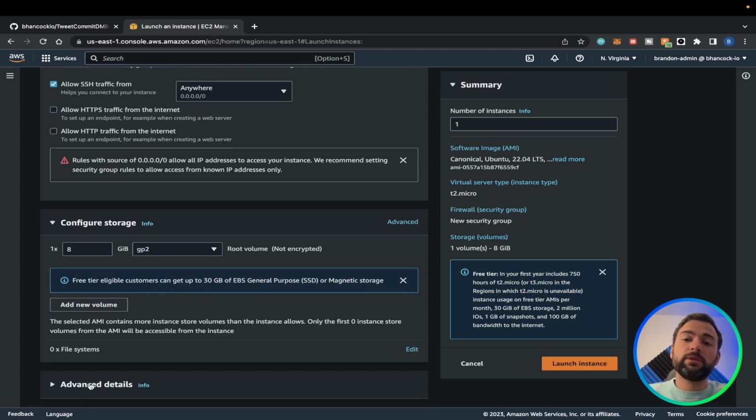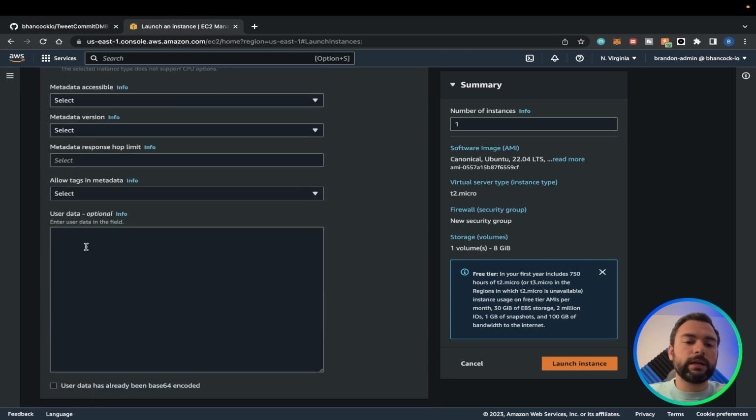Once we get to the bottom of the page, we need to open up the advanced details section and scroll all the way down to the user data section. The user data section is an area where you can put in some code that you would like to run when this instance is created for the first time.